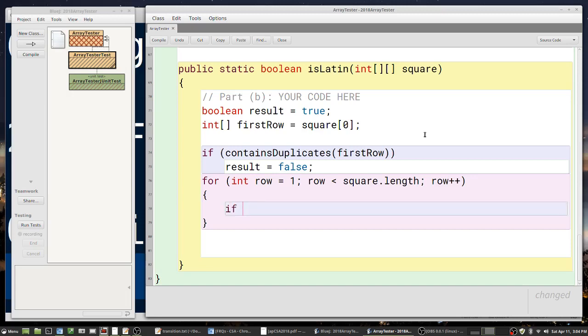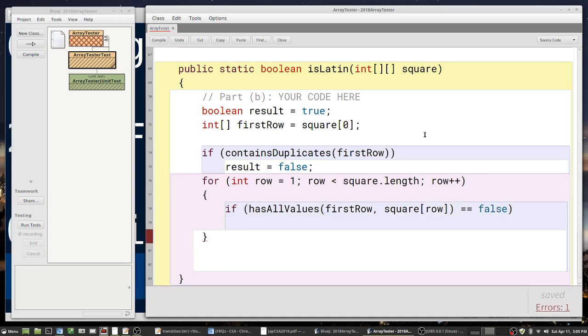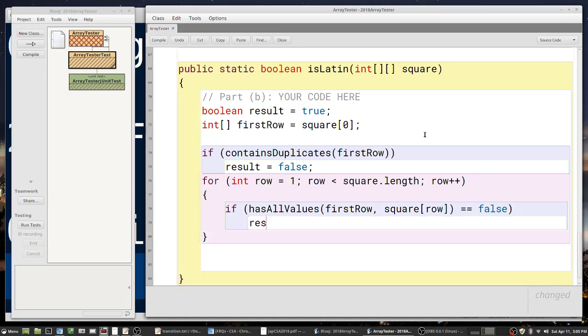So let me make a conditional here and say, all right, well, has all values, and I give it first row, and I compare it with the current row, the one we're under consideration, which is square, and then I give it row. Okay, so to make things clear, if we happen to get a false, then this whole thing falls apart. I don't have a Latin square, so I can just say result is false. Okay, I think that's going to work.